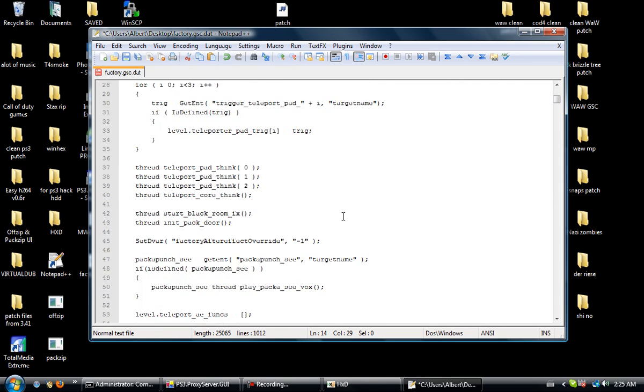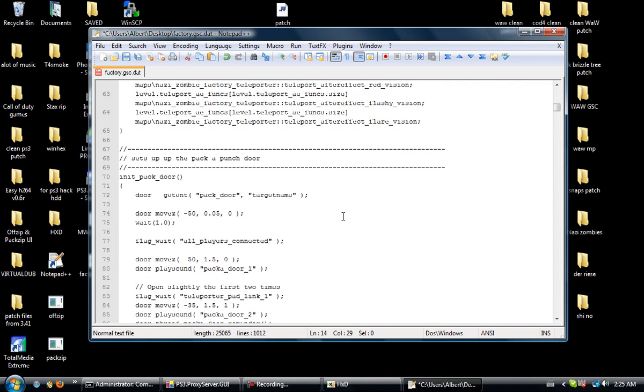The thing we're going to look for is teleporter passes. Scroll down a little bit. It'll be set up the pack-a-punch door. Alright? This is to open the door. You'll notice that when the game starts, the door is always down and then open or goes to a close. Well, the open is the minus 50. The close is plus 50.